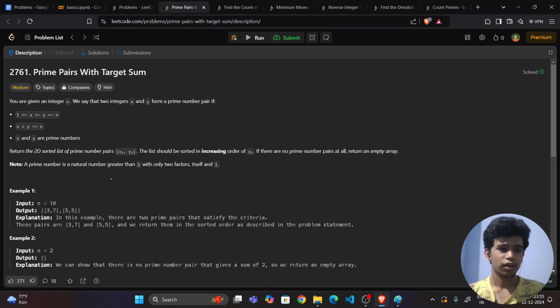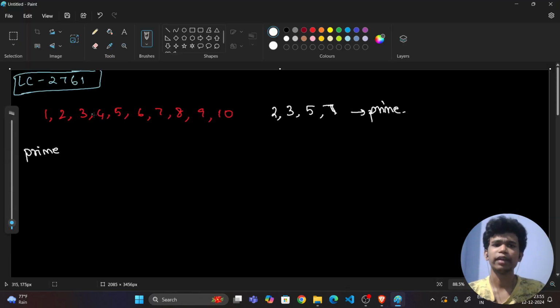Fine. Now let us take the first example. n is equal to 10. If n is 10, we want to find all the prime numbers that give a pair sum of 10 in the interval of 1 to 10, right? Let us take this example. See here, 1 to 10. What are the prime numbers? I can say the prime numbers are 2, 3, 5, 7.